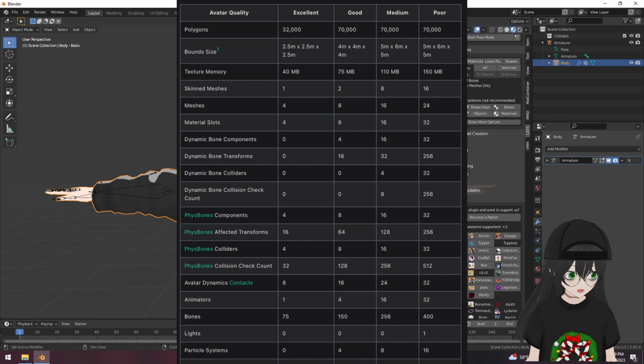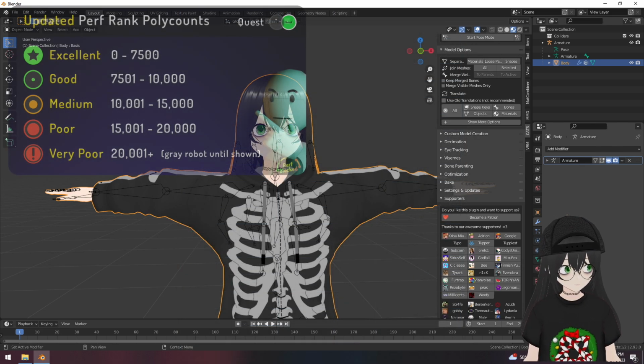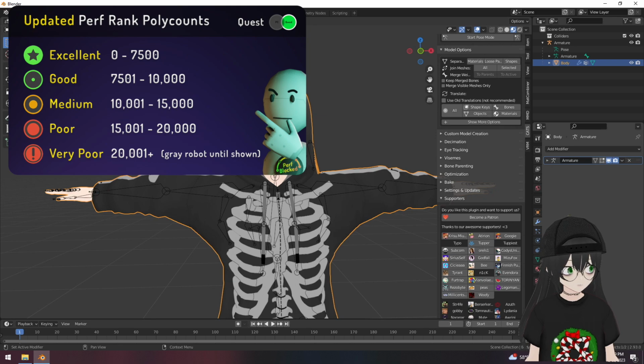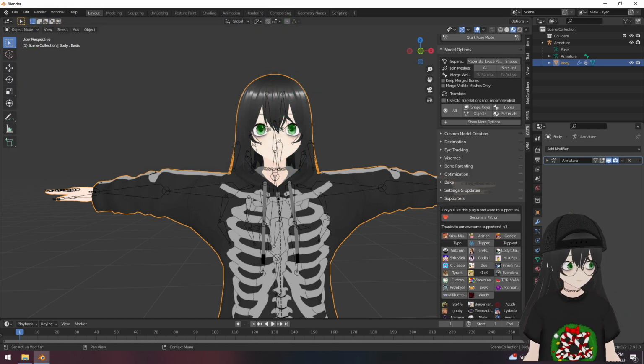But as far as tris, I believe 32,000 is the goal you want to have an excellent rating for PC VR, and 4,000 maybe is the rating you want for an excellent quality on the Quest, or maybe it's got to be at least 4,000 to even upload on the Quest. I'll be honest, I'm not really sure. I've not tried Quest at all.